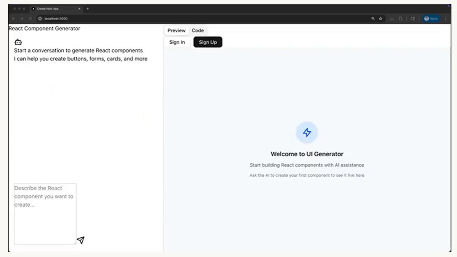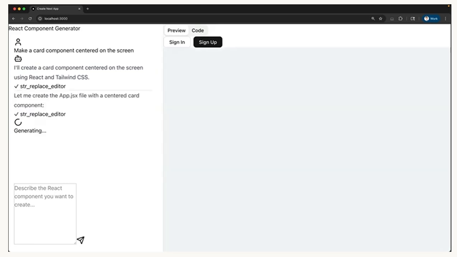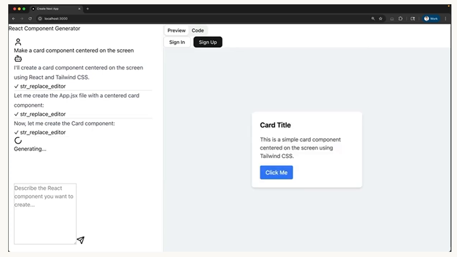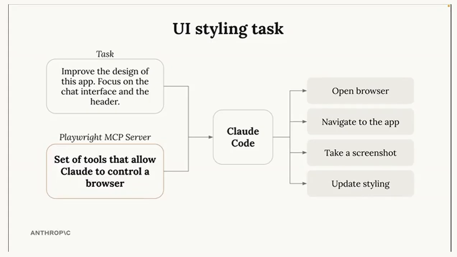Next up, I'd like to show you an example of a task where I extend Claude Code's capabilities by giving it access to a new set of tools. I built a small app that will generate UI components based upon some description entered on the left side of the screen. The generated component is then displayed on the right side. Now, the app can generate good-looking components quite easily, but the chat interface on the left and the header at the top are not looking so nice. So I'm going to use Claude Code to improve the styling.